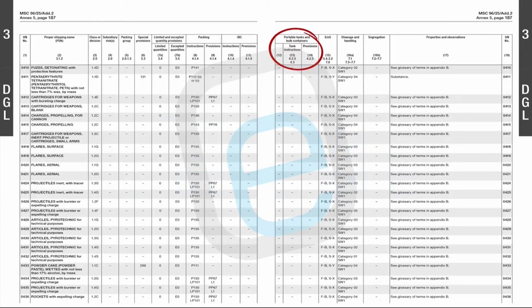There are 3 types of bulk containers. BK1 – sheeted bulk containers. BK2 – closed bulk containers. BK3 – flexible bulk containers. Tanks and tank provisions are listed in Chapter 4.2.5. Bulk containers are listed in Chapter 4.3.